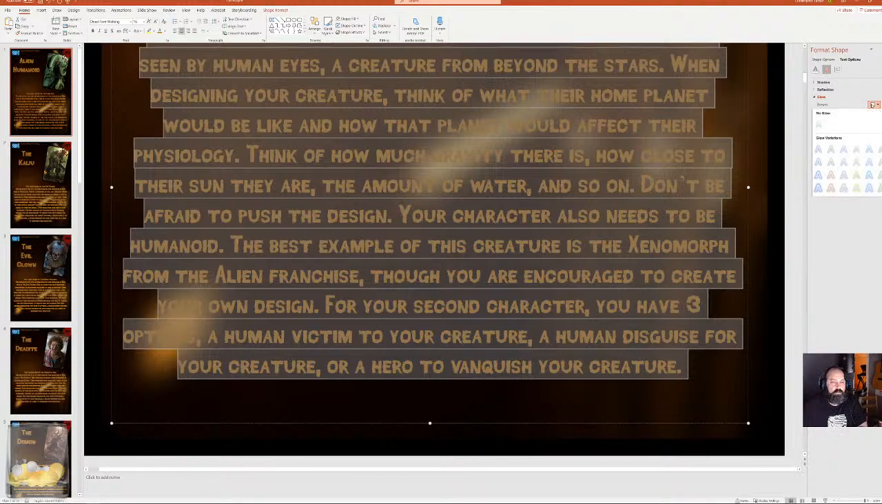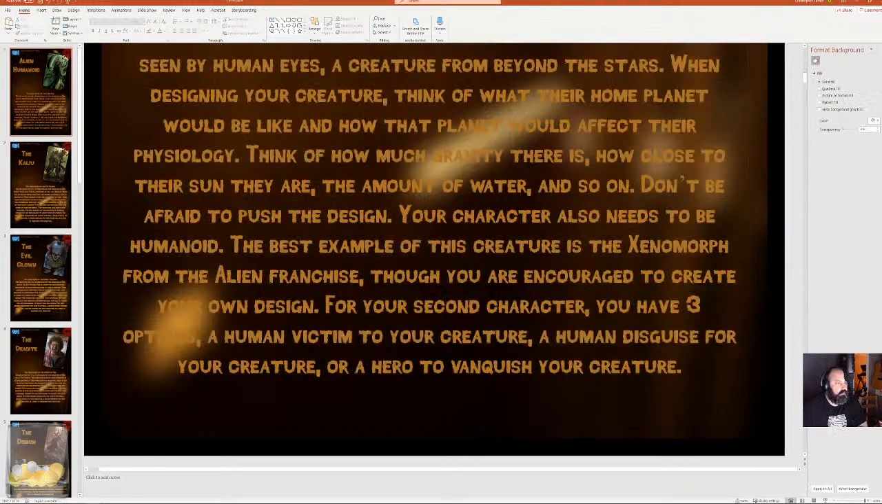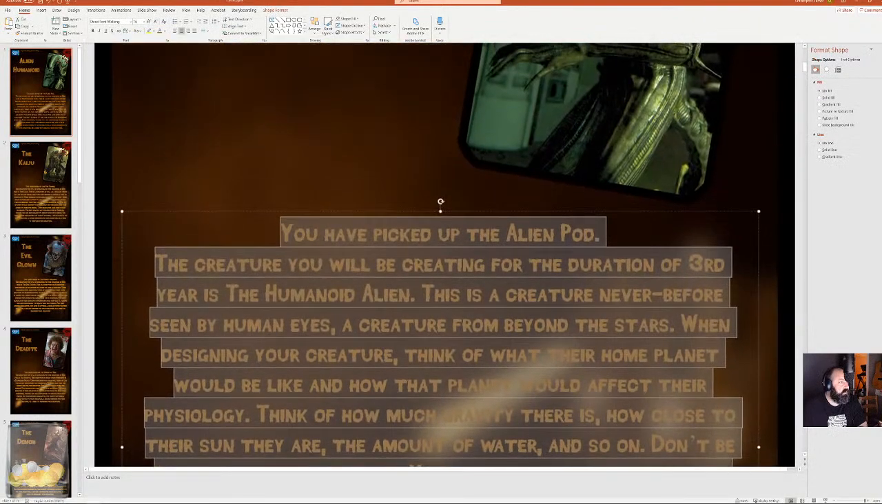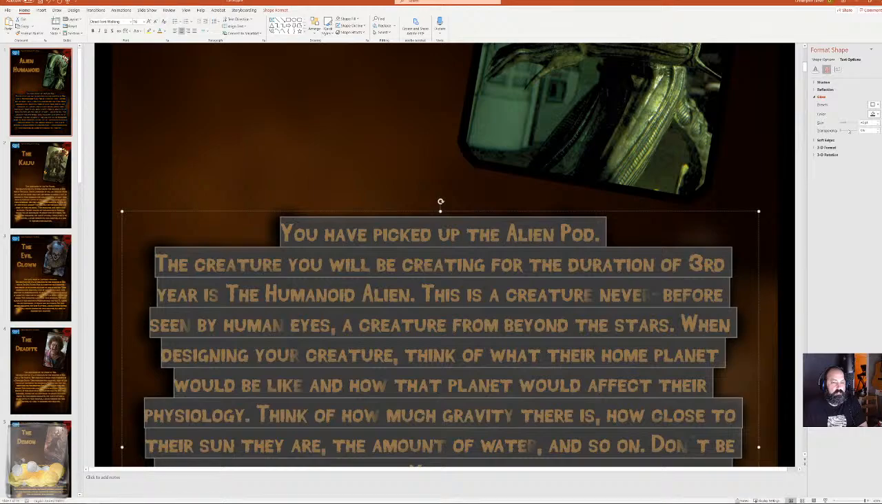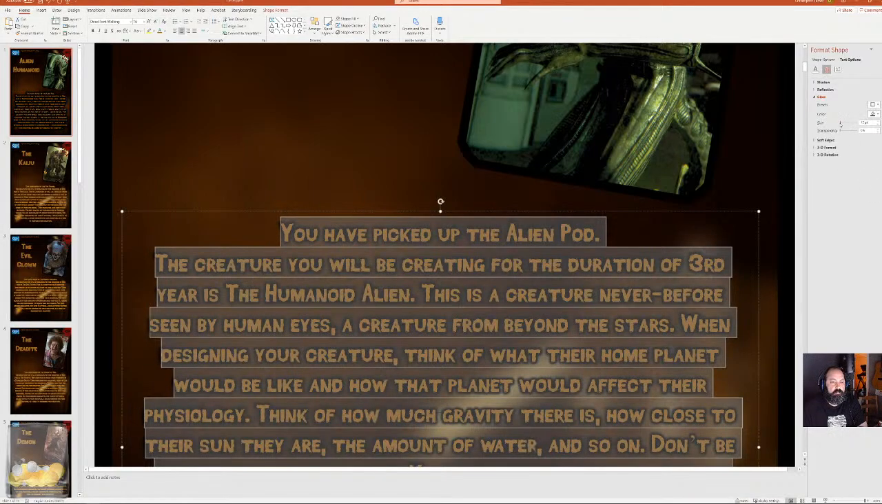That's really bizarre. Apparently, you can't add a black glow. The colors are backwards. There we go. Okay, let's pull the size down now. I think 12 is what I want here.